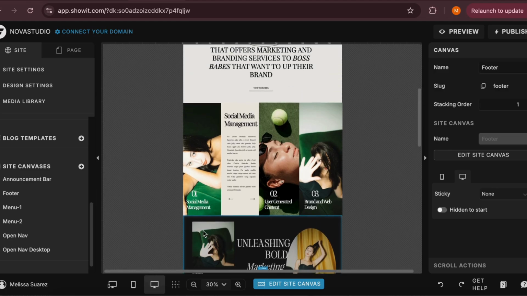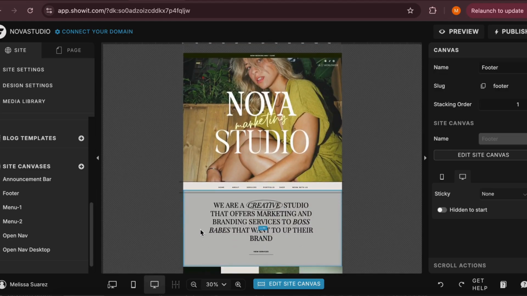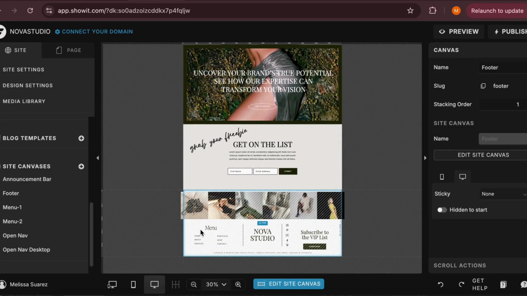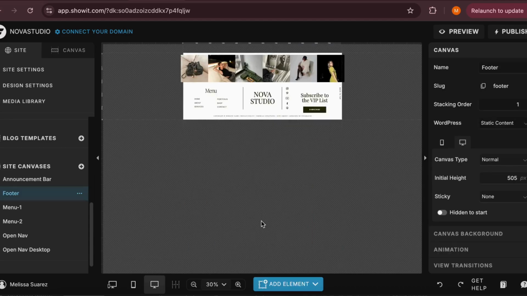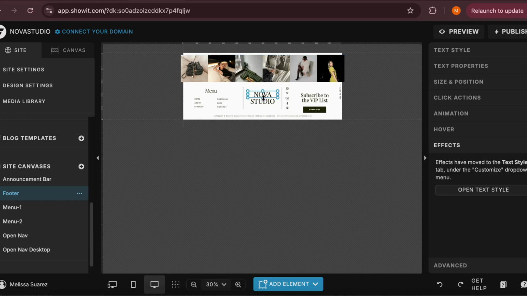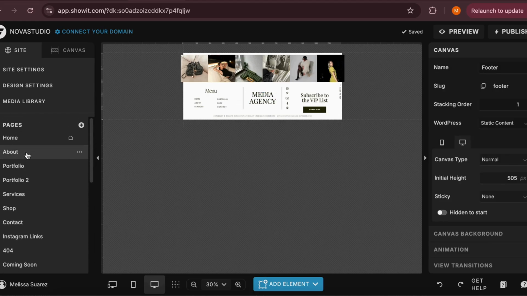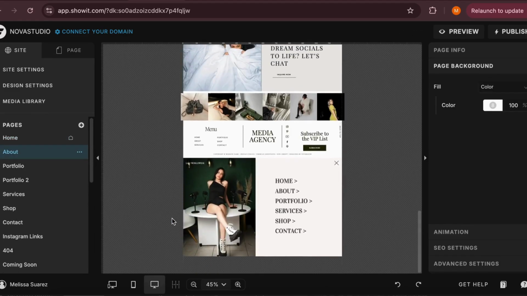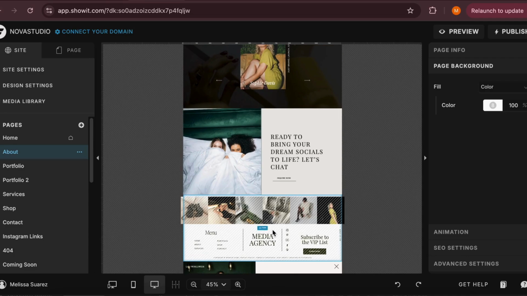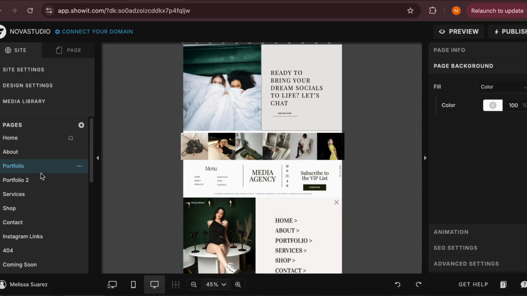reviews, portfolio, and so it could be a little confusing when you're first starting out. So for example, let's say I want to edit the footer, right? I don't know, let's use this as an example. I just want to change the name to media agency, right? Okay, and then I click out of it and let me go to my about page. So you can see here that it automatically updates all of the pages to what I just changed.